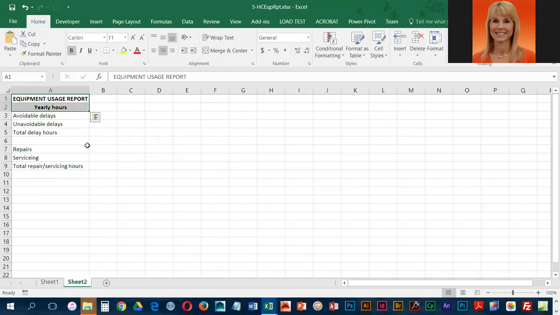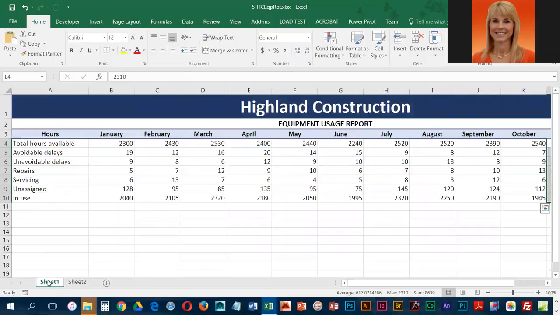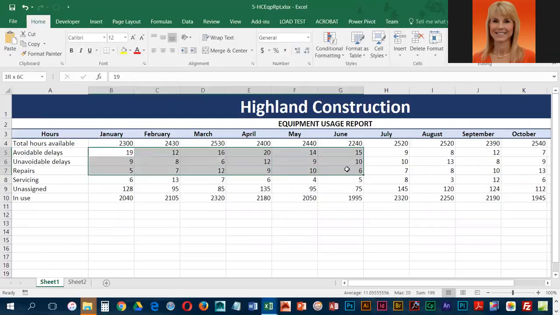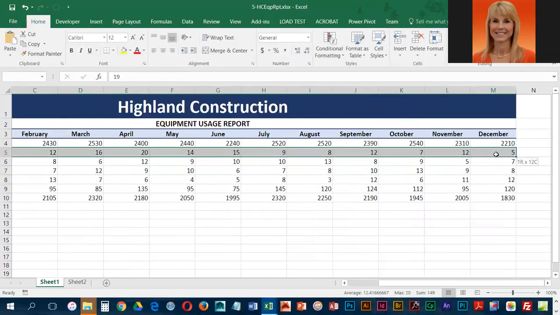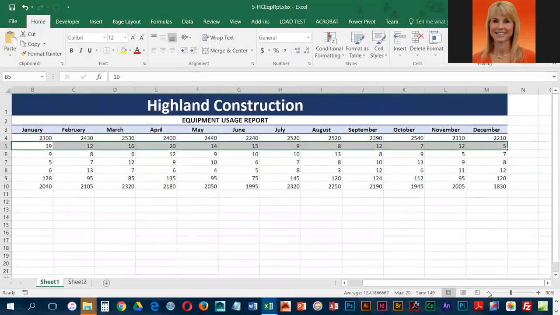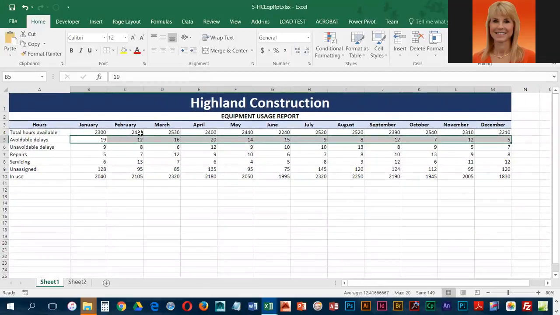Then we're going to select a range of cells in sheet 1 and name the range. And then we're going to use that range of cells in a formula in sheet 2. So we're going to go back to sheet 1. And we're going to select B5 through M5. So we're going to go to B5. And we're going to kind of go over to M5. Now you may find it easier to decrease the zoom to do the selecting. So I've got B5 through M5 selected.